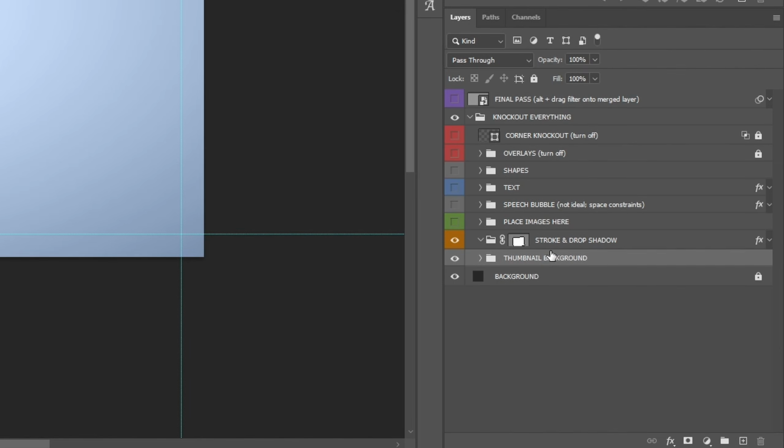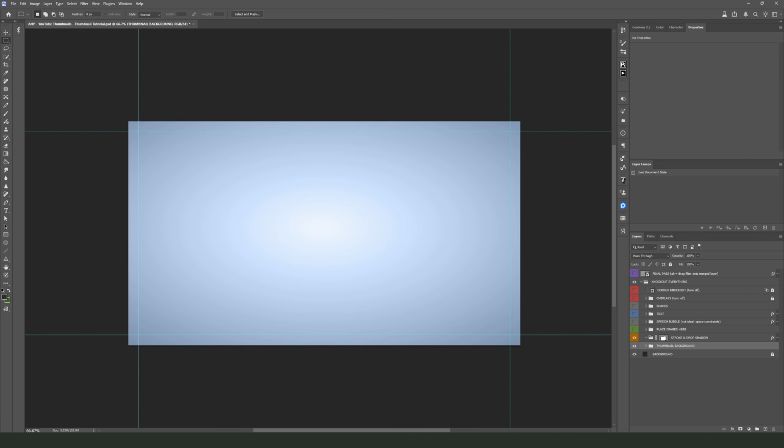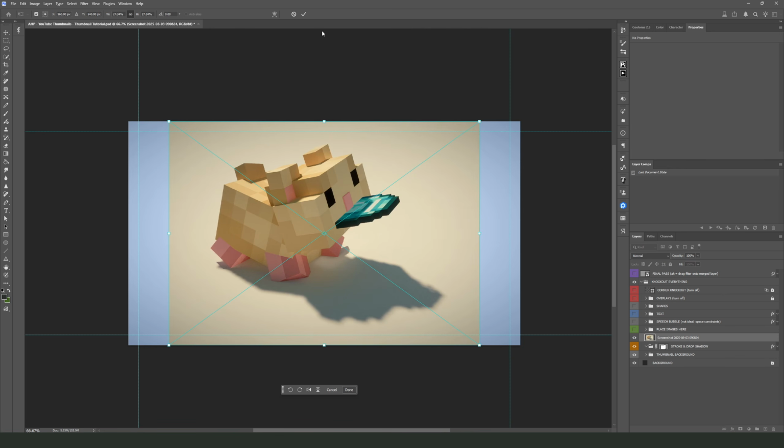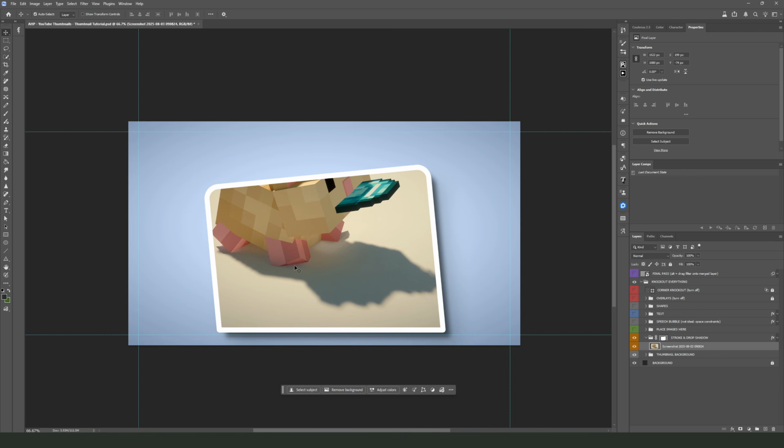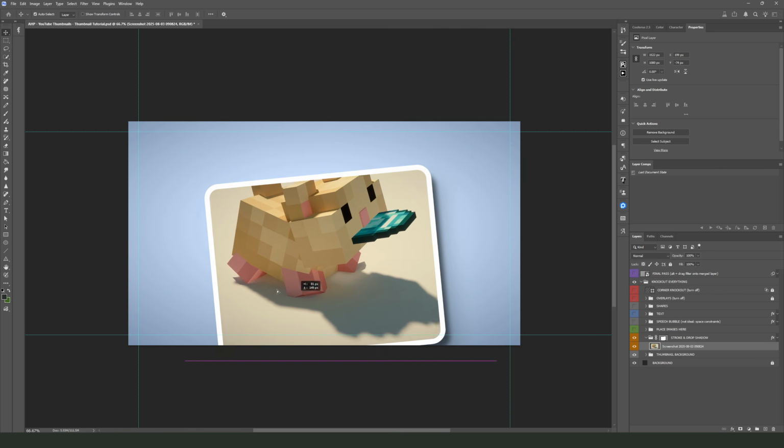Now moving on, we've got a place to put your images if you like to have a stroke and a drop shadow around the images. So to show you what this looks like, let's drag an image in, and it did not go in the folder. Let's put it in the folder. There we go. So you can see if I go to my move tool, I'm hitting V on my keyboard, I can drag the image around.